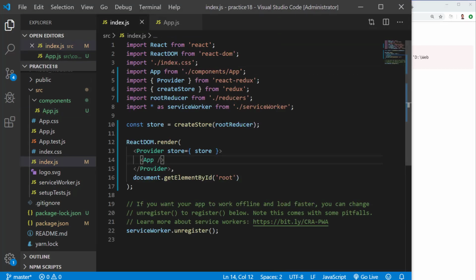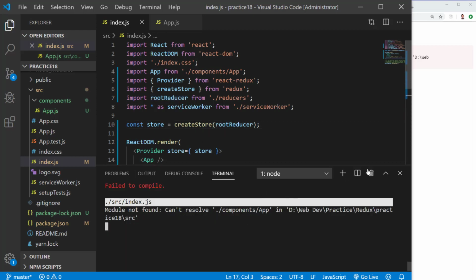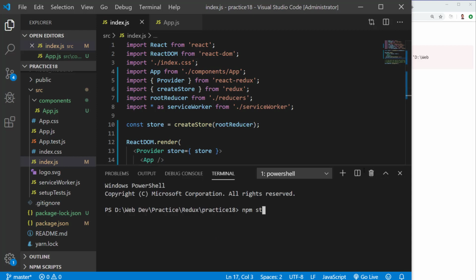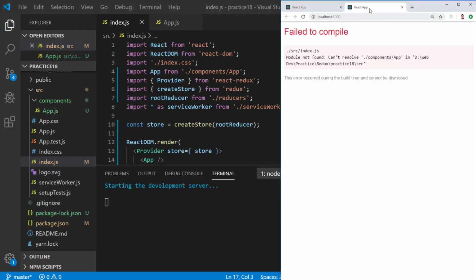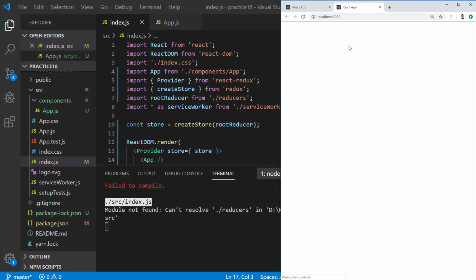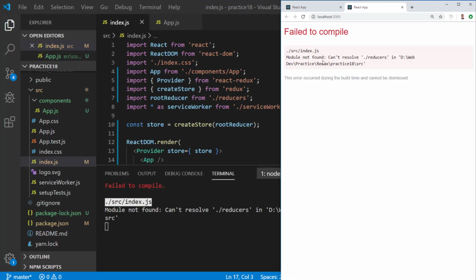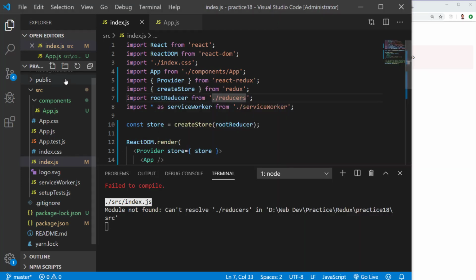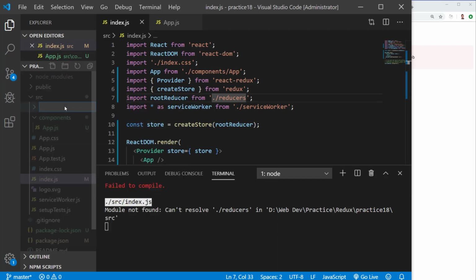I'm not sure why it does this, but occasionally I have to restart npm. So I'm just going to do that and npm start, and it should work. No, module not found source index, module not found, can't resolve reducers. Oh yeah, also it did work. So the npm restart did work. And this time I don't have a root reducers folder, so I'm going to go ahead and create that as well. Create a folder called reducers that has all the reducers inside it.